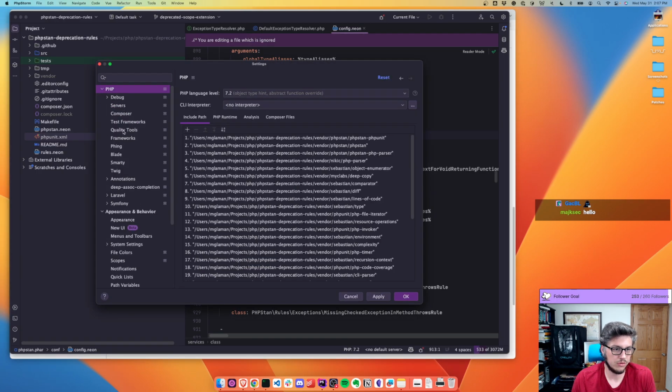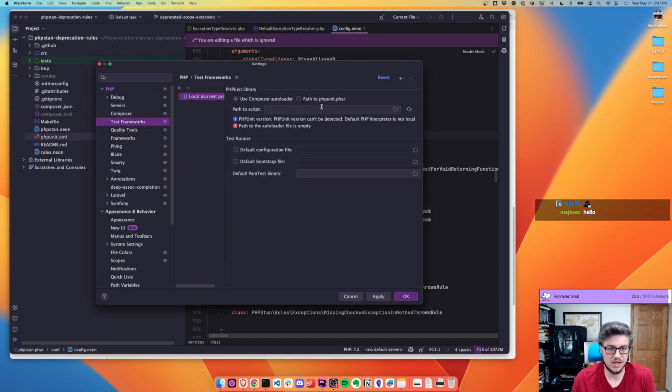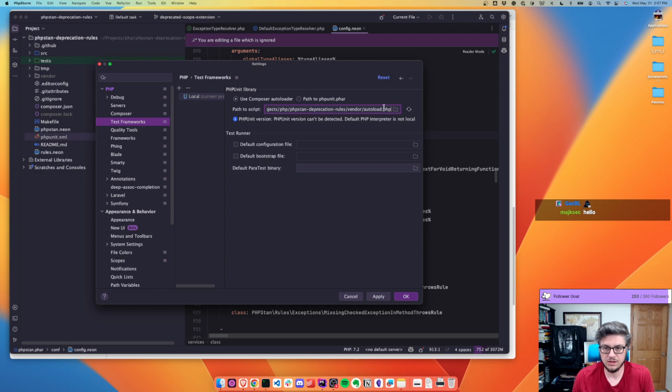So let's go to test frameworks. Now get this set up. The autoloader is going to be vendor/autoload.php.